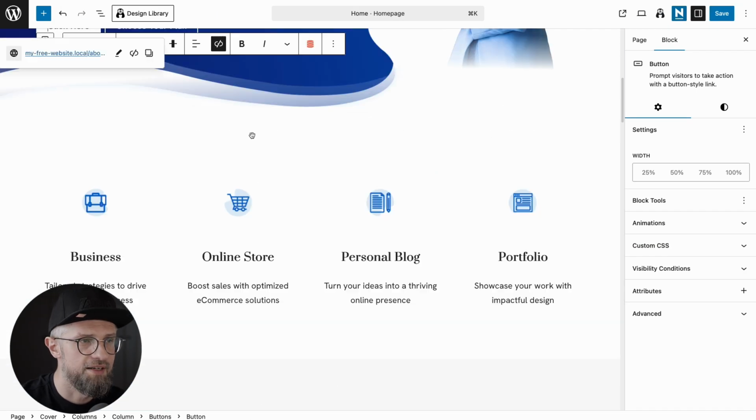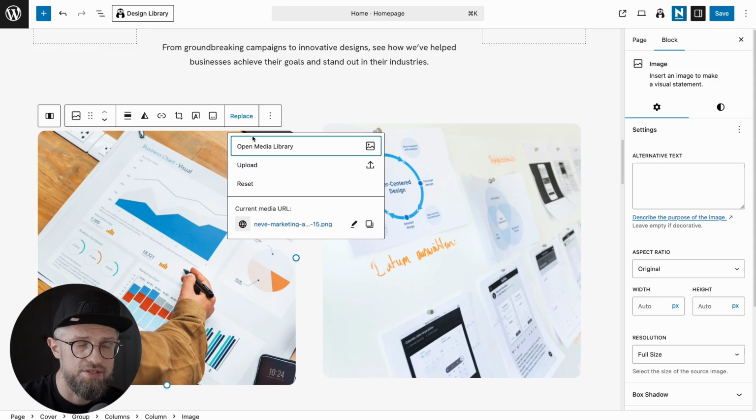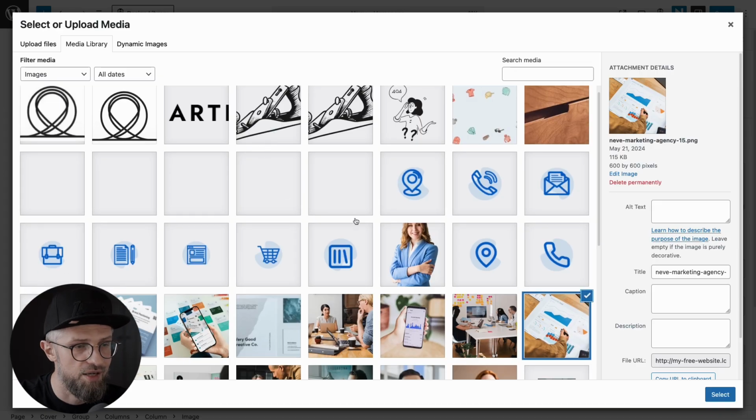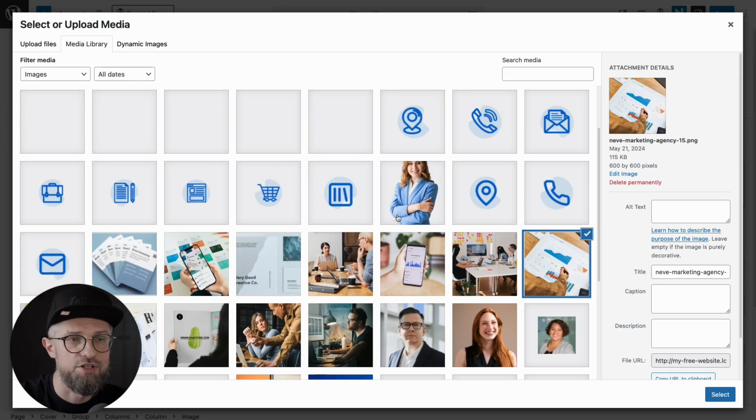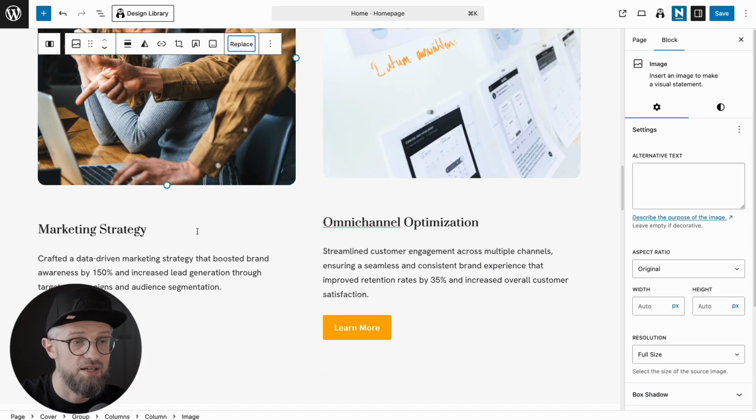Then let's maybe try to edit some other element. For example, you can click on any image that you see on the page and maybe click on replace, which will allow you to switch this image to something of your own, right? So you can open the media library and pick whatever other image you have in here. Yeah, maybe this one. Let's select it, and it's just been changed.